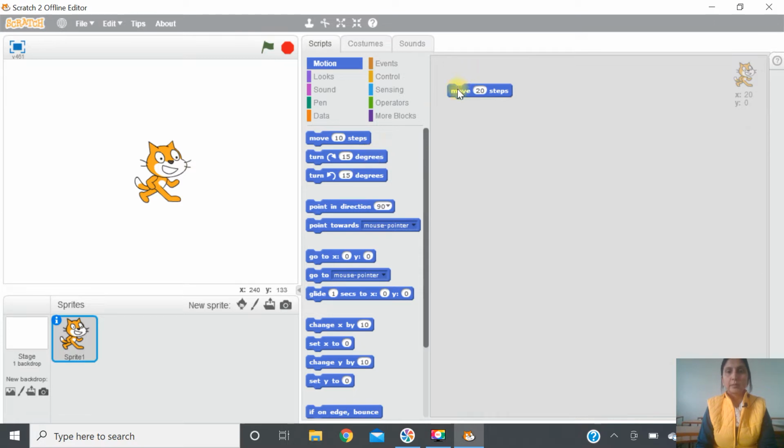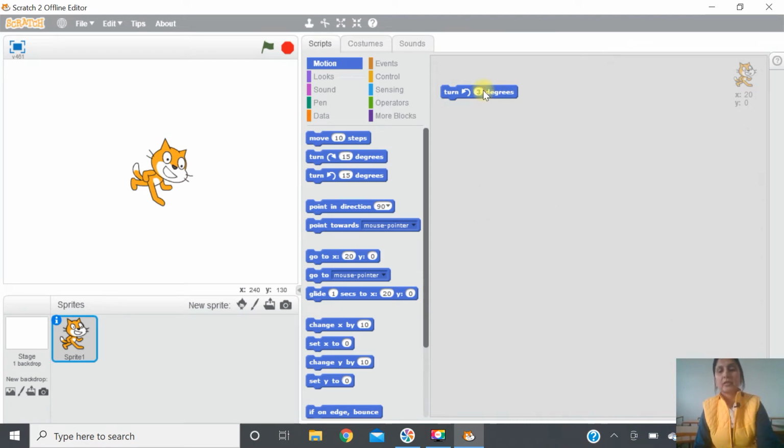Now turn sprite. If you want to turn the sprite by a particular angle, you can use this block. Turn 15 degrees is the default, you can change it to 30 degrees, and when you click on it, it will turn. If you want to turn in the opposite direction, you can use another block. So again I am using 30 to make it straight.